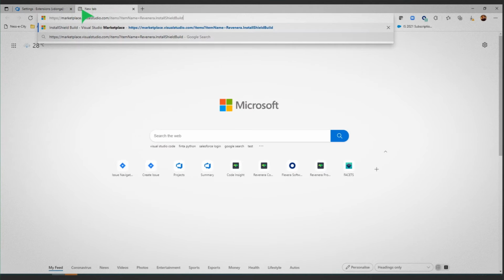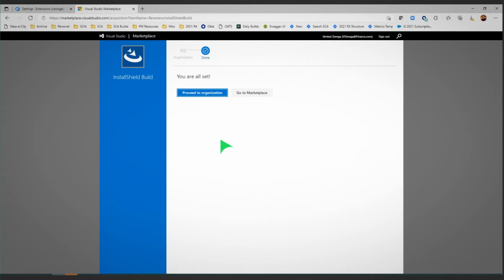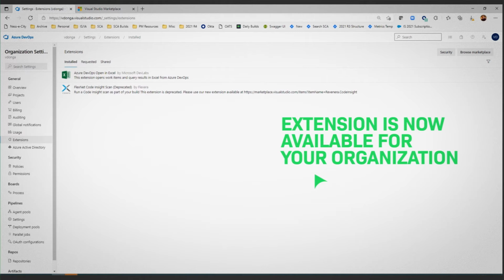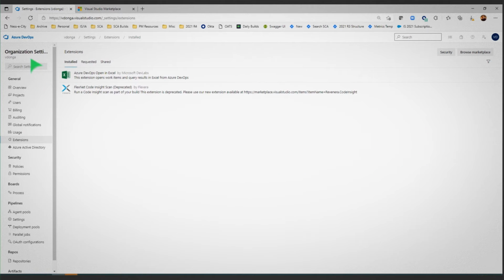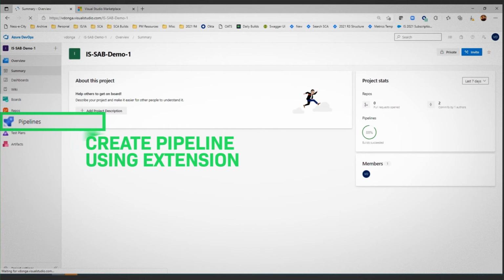First, you'll install the extension. Then select Proceed to Organization. This extension is now available for your organization. Next, you'll create a pipeline that uses this extension.